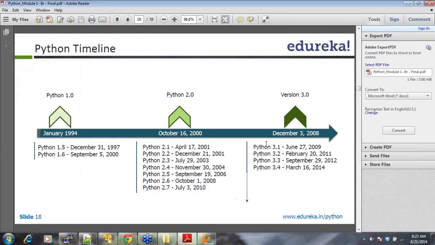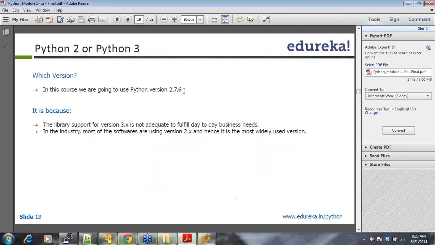So this is what I'm using. You can use 3.1, 3.2, 3.3, 3.4 as well. I mean, that's up to you. But for this class, I'll be using the 2.7 version because some of these packages that I want to show are on 2.7, which is the stable version. In this course, we are going to use Python version 2.7.6. Okay, that's the version of Python that we are using.